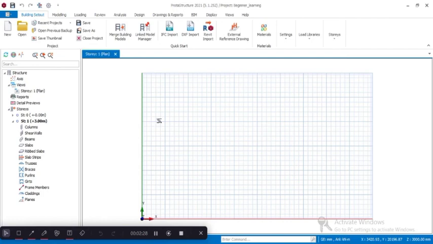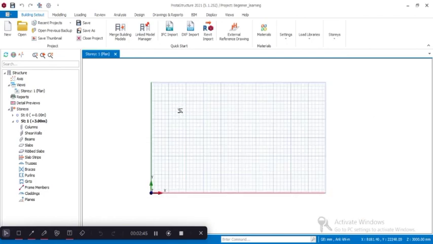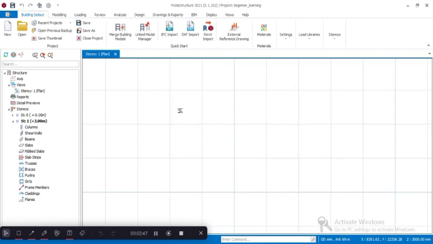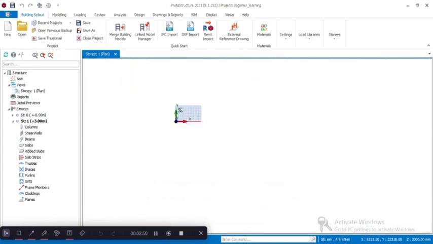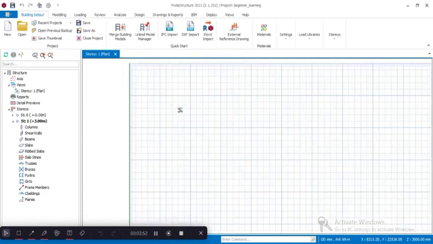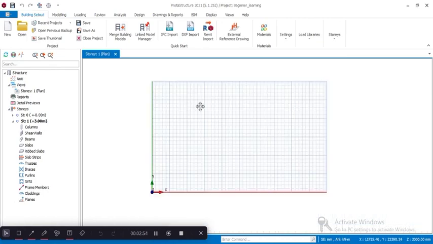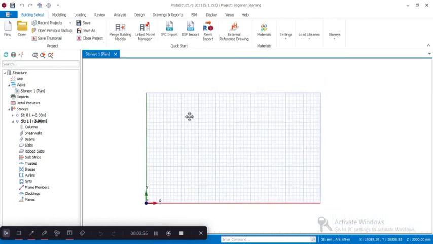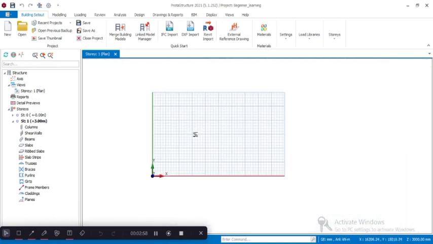Zoom extent, Control plus E to zoom to see the entire entities within your screen. Then the zoom limit to show the limits of the grid. That's Control plus L. Then using our mouse, which I'm using right now, to zoom in, you scroll your mouse wheel up. This is zooming in. Then to zoom out, scroll your wheel down. Then to pan, you hold down the middle mouse and you move it around. So that's how you pan.